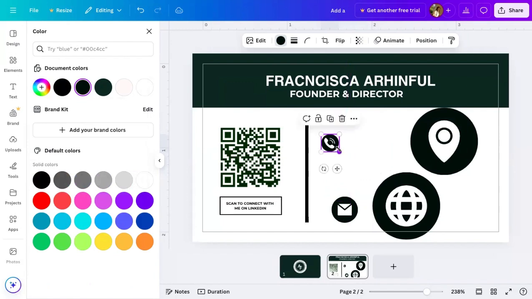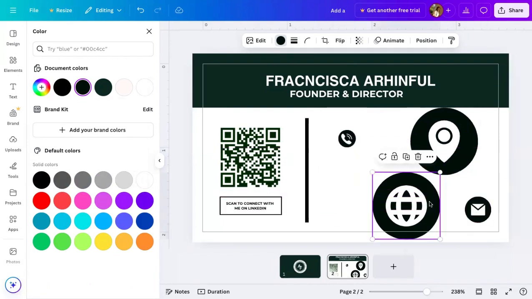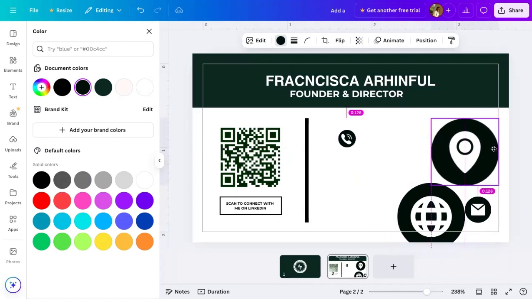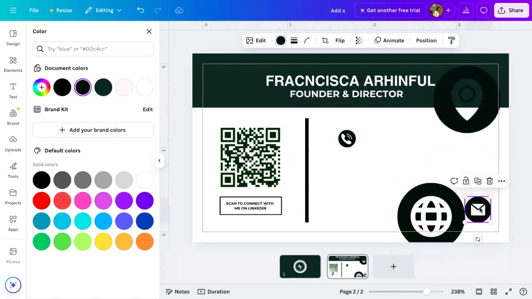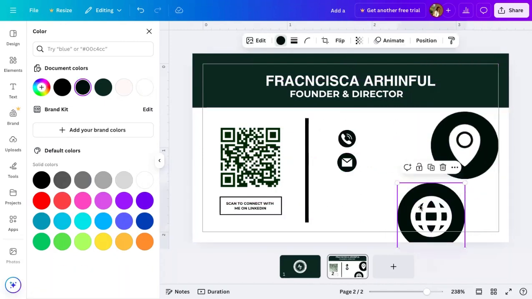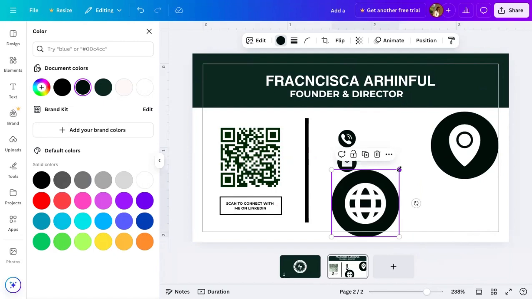And then you resize it. It shouldn't be too big. You position it nicely. Now, I said that as a designer, you play around till you get what works, right? Now, I'll put my email next here and then make sure that they look the same. The size is the same, okay? And then we have website, then we have location.